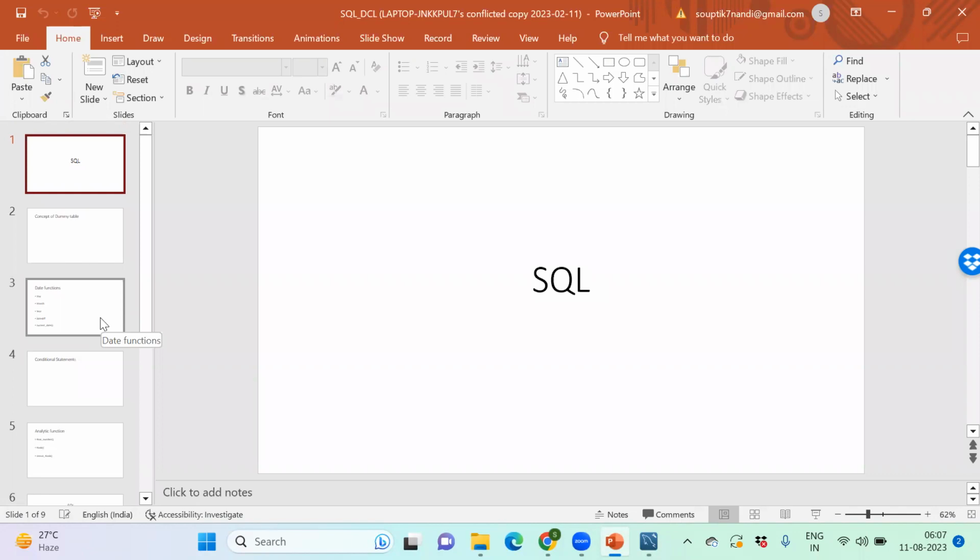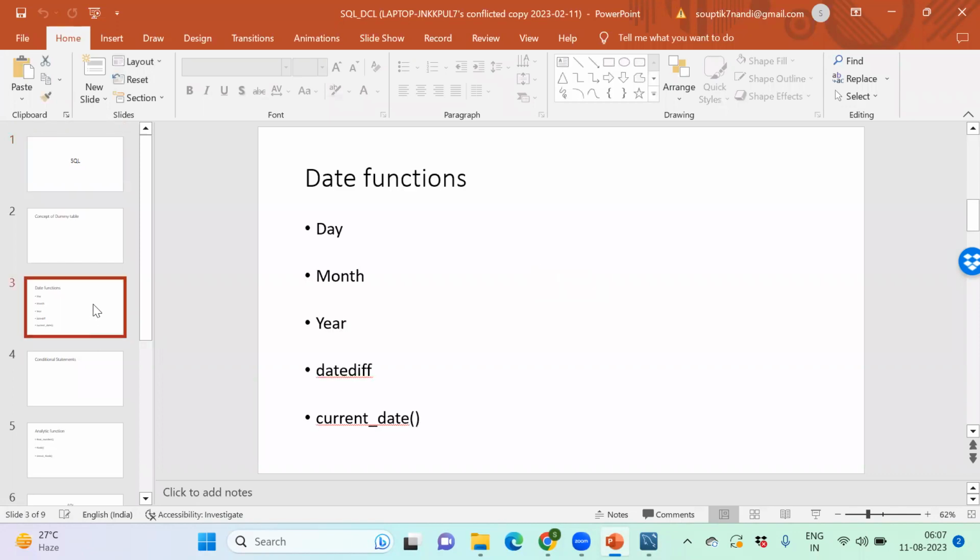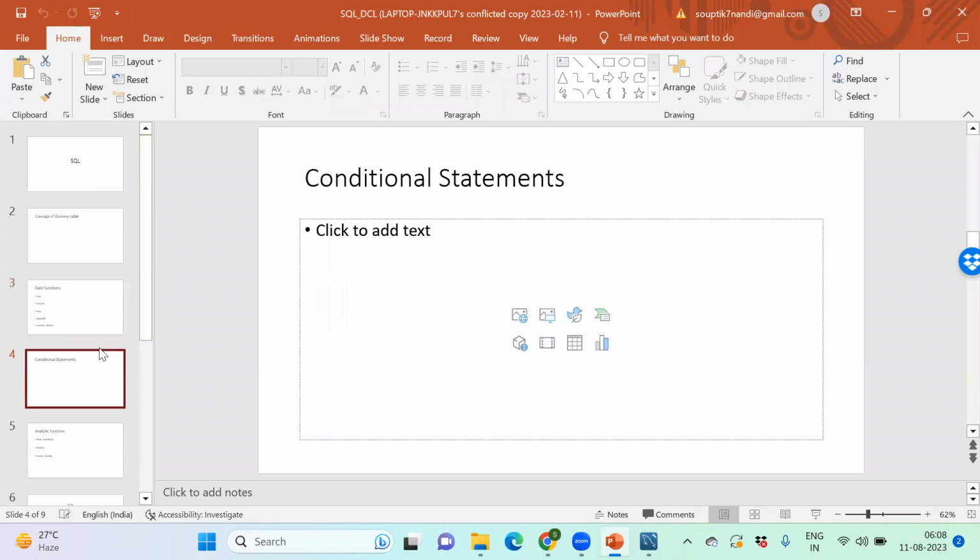In yesterday's session we learned join, which is one of the most important things, and we also checked some date functions. We learned the concept of dummy tables, and a few more things, like extra columns, how to create derived columns, calculated columns. This kind of stuff we learned in yesterday's session. Let's start with this particular thing, conditional statement.